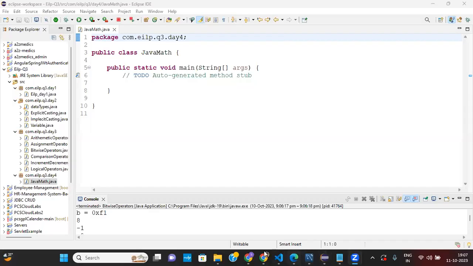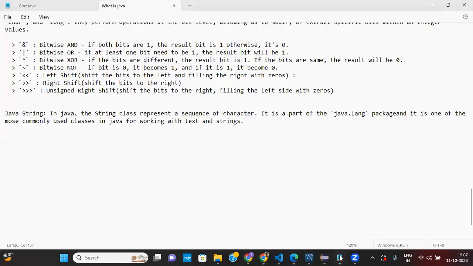Let's start today's session. Today we will discuss what is a Java string and what are the Java Math class. So first of all, what is a Java string?